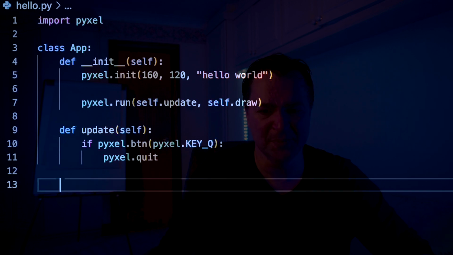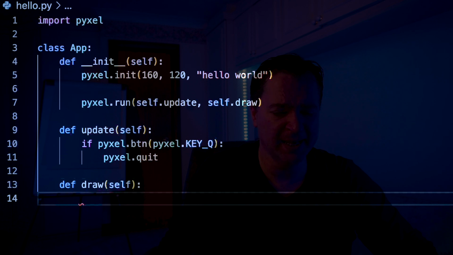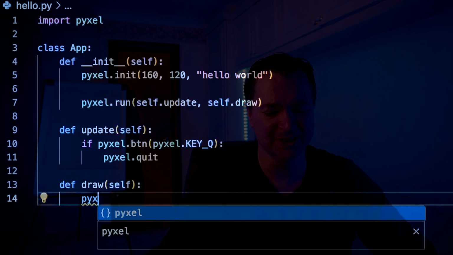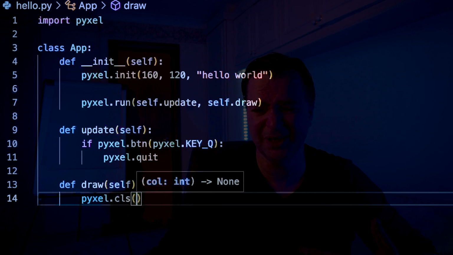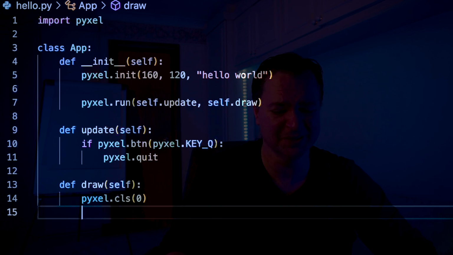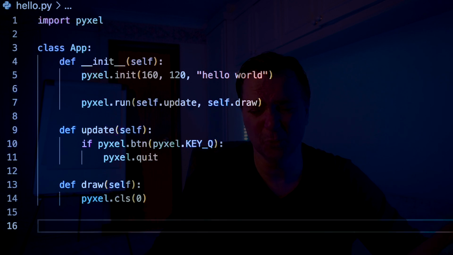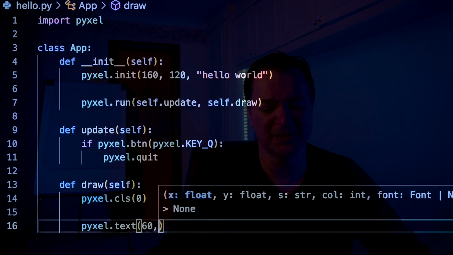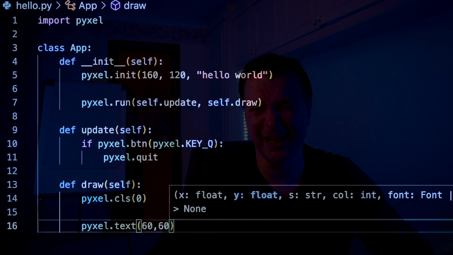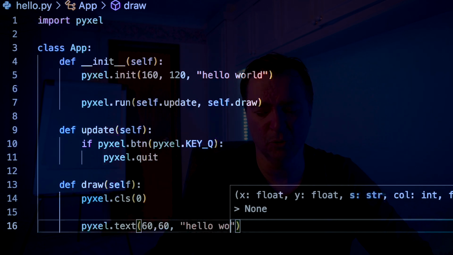So now that I've got my update here, I need to do my screen draw. So I'm going to have another method, and this time it's going to be called draw. And then what I need to do is clear the screen. So to clear the screen, I'm just going to do a pyxel.cls. So every time I draw the screen, I'm just going to clear it every single time. And then what I'm going to do is I'm just going to draw something that says hello world, and I'm going to put that on the screen. We'll do a pyxel.text, and then I'll just put it maybe somewhere in the middle of the screen. So I'm going to put it at position X and Y, which is 60, 60. And then I'm just going to put in hello world as my text.